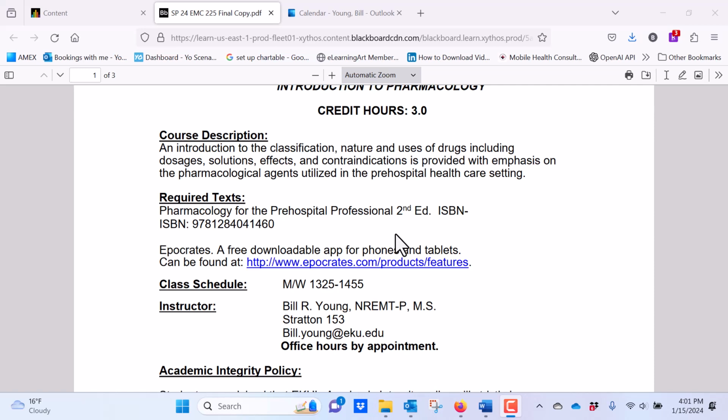Second thing I want you to look at here is that there is a free app for you to download, and it's called Epocrates. This is a great app for pharmacology because it will give you more information than you will ever need to know as a paramedic, but it will help you to set yourself apart from paramedics that just basically know the very basics about medication. We will be utilizing this in class, so make sure that you download it. It won't cost you anything at all. It's free. I have it on my phone.